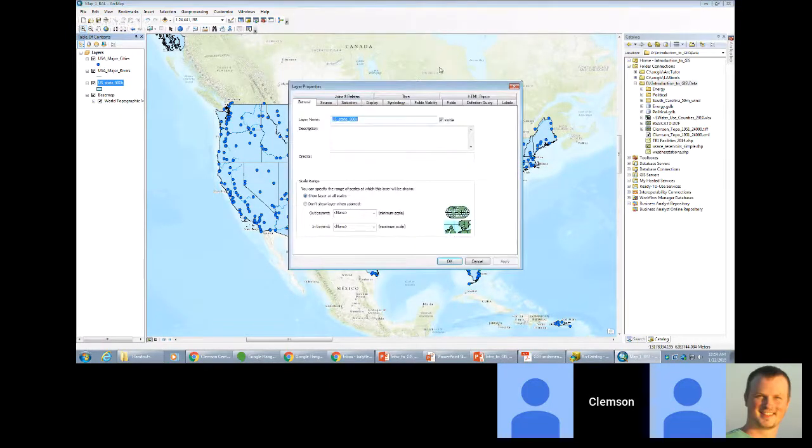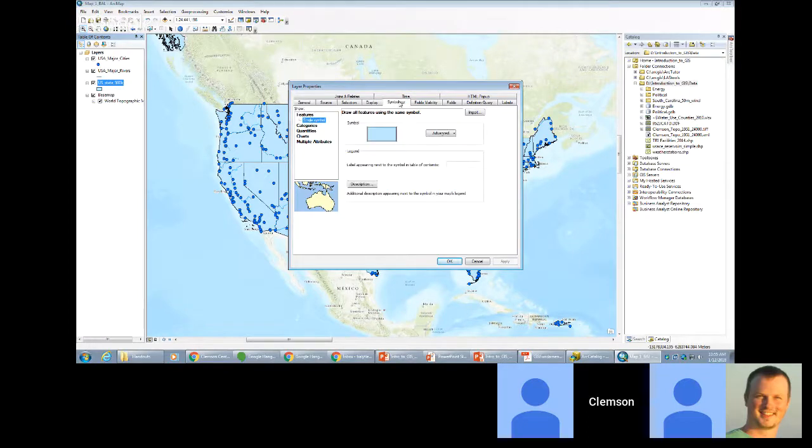And this has all sorts of tabs. There's all sorts of things we can do to our data through the properties. You can see there's source, selection, joins and relates, display. What we're looking for is symbology. And this is where we go to, we can access that symbol selector again, which is here, or we can link attribute information back to our data.